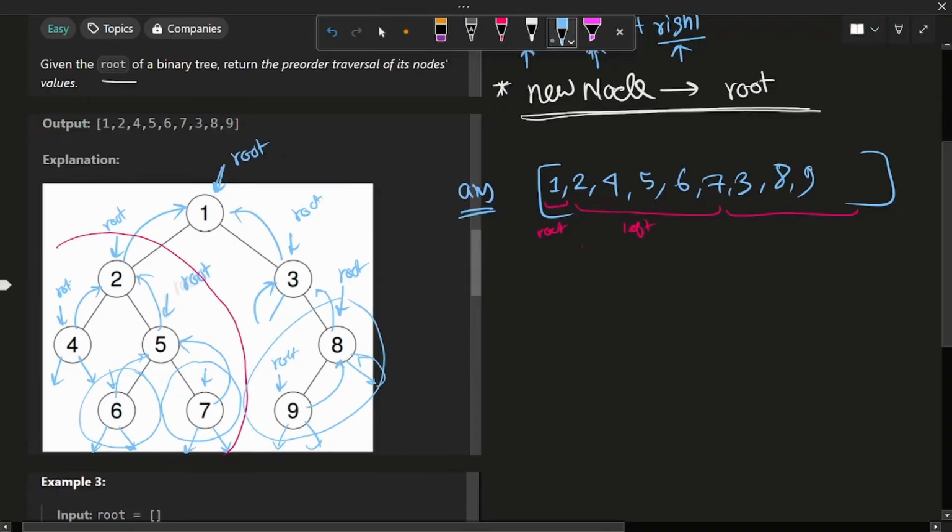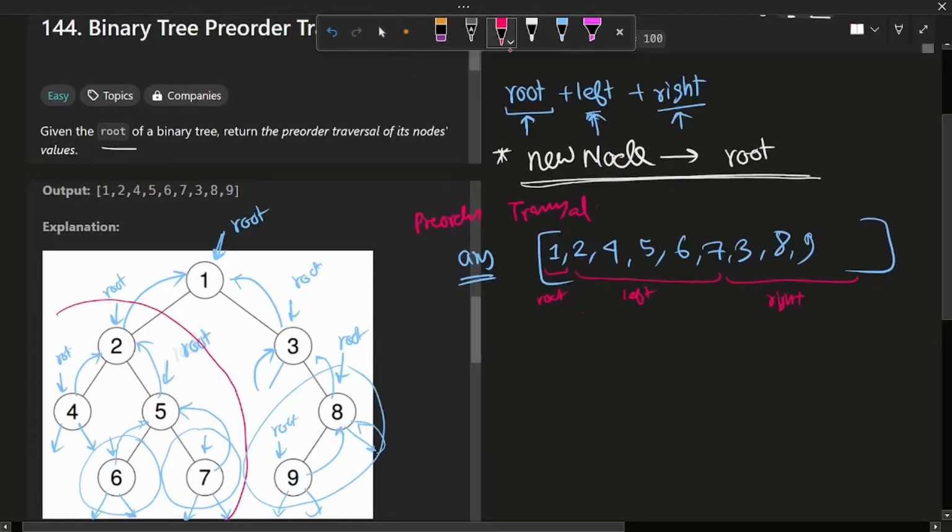And at last for 1, we have performed the root, we have performed the left branch, and we have performed the right branch. So our code executes, and this will be our pre-order traversal. Pre-order traversal. Right now, to solve this problem we will use two methods.